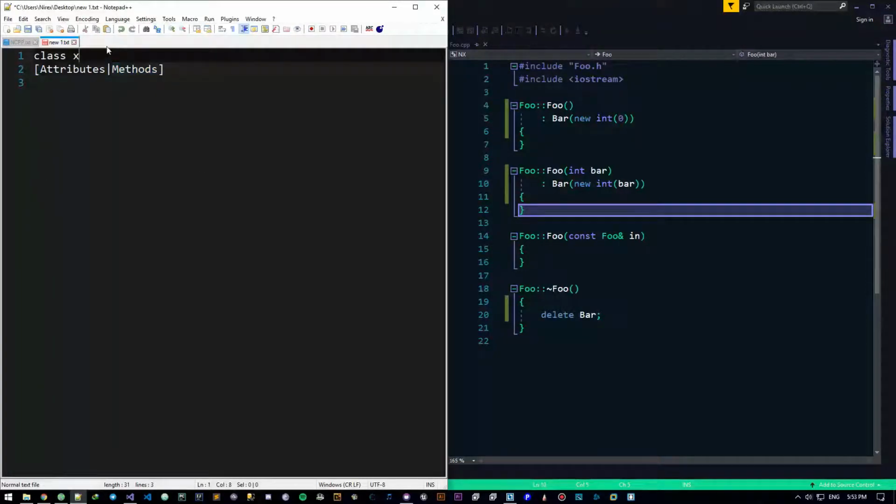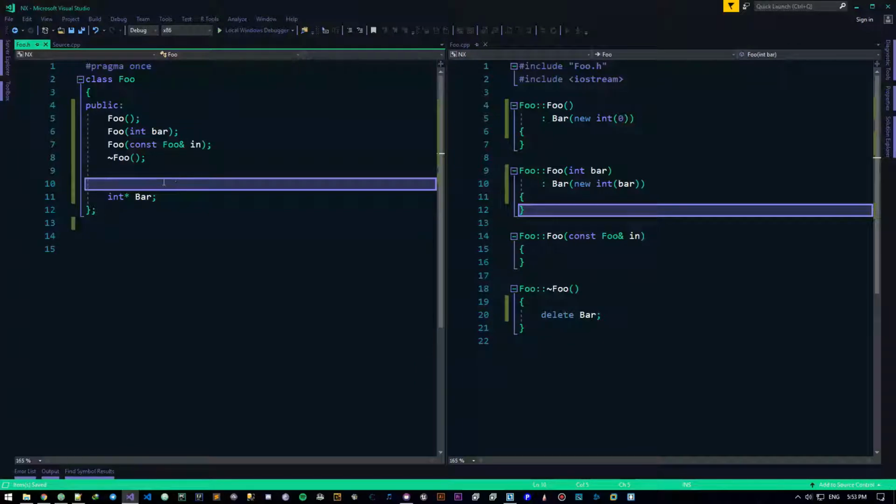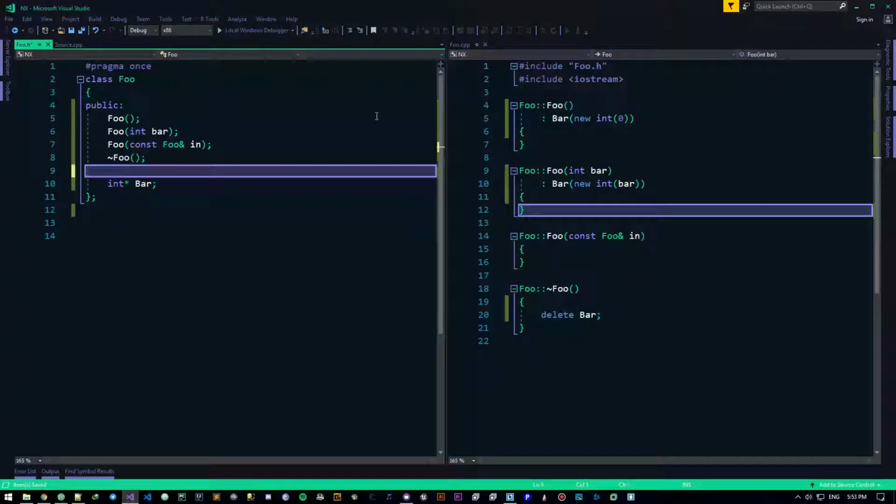Now, when we're talking about encapsulation, a user will never have direct access to the attributes of the class. The user can access the attributes through methods, but never directly. This is basically what encapsulation is. So let's see what it's all about.